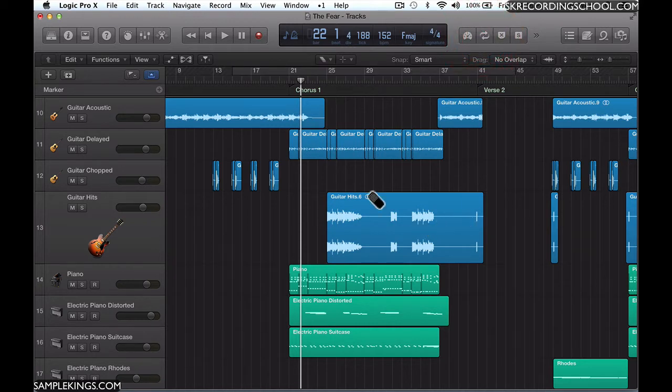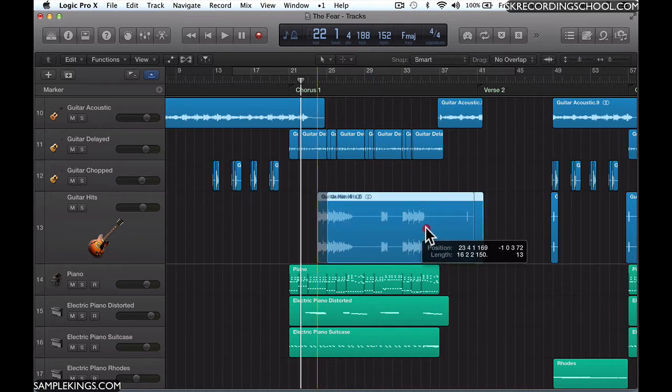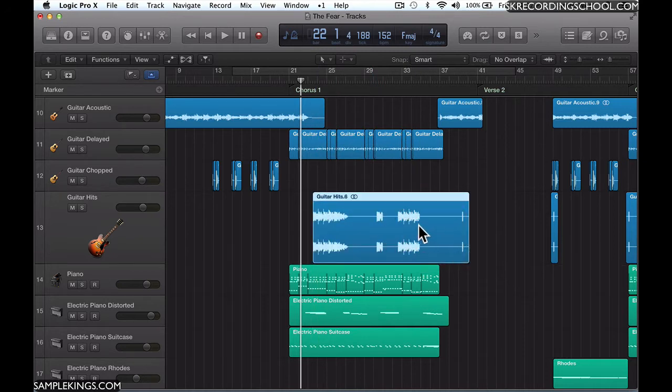I can do the same thing here. So I can go back here, change my tool to a pointer. See that? This is my tool drop-down menu. I make it a pointer again, and now it's a pointer. So I can move it as a pointer. I can go to the bottom right, and now it's a trimmer tool.